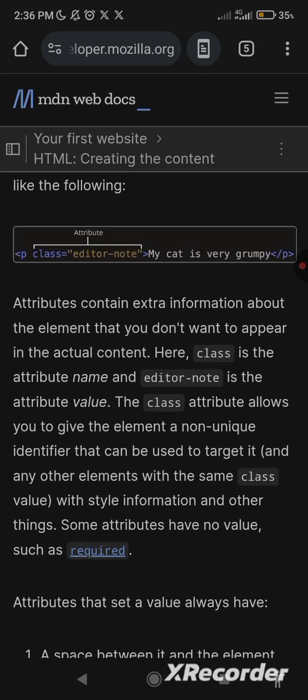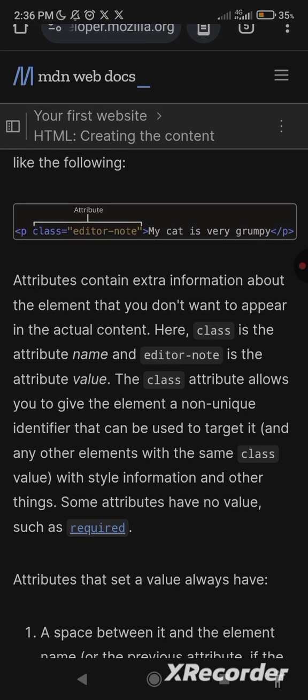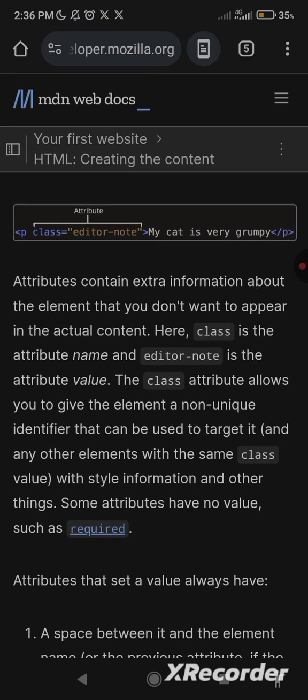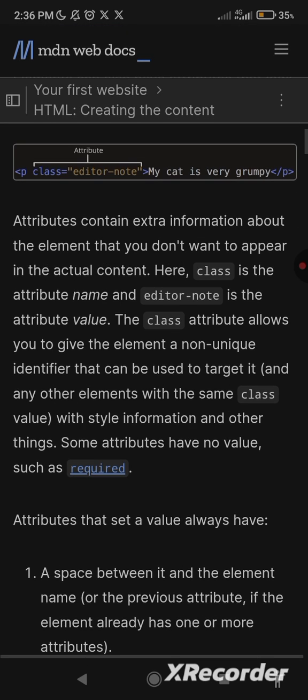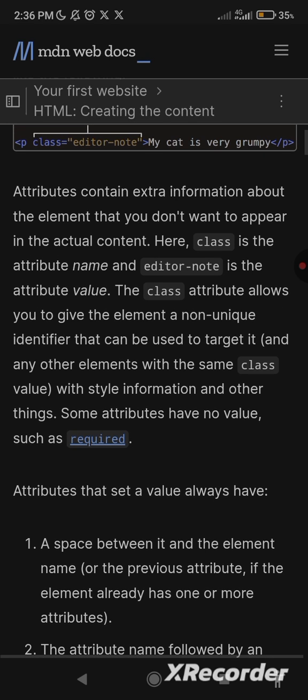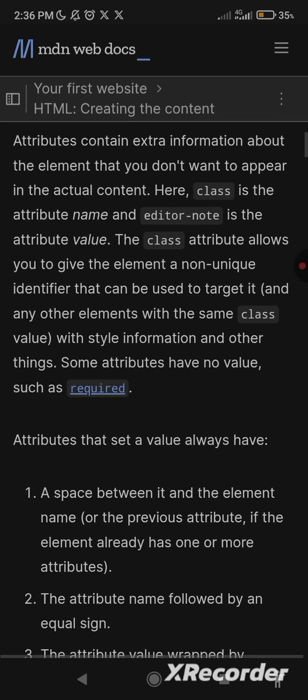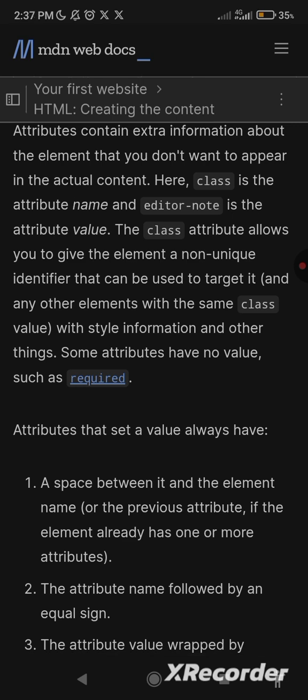Now, it says attributes contain extra information about the elements that you do not want to appear in the actual contents. Remember, it contains extra information about the elements. Remember, what is an element? Everything as a whole is an element. Now, the class is the attribute's name, and the editor note is the value of the name. So the class allows you to give the element a non-unique identifier that can be used to target it and any other element with style information and other things.